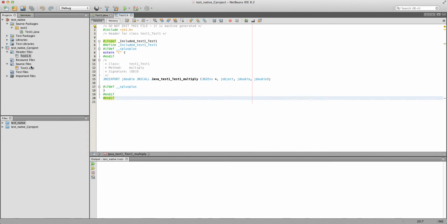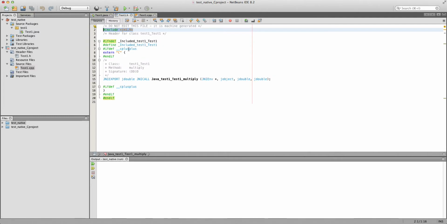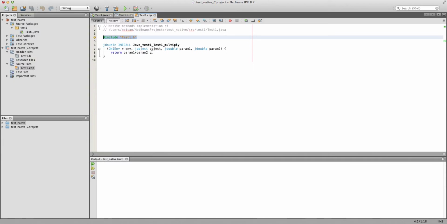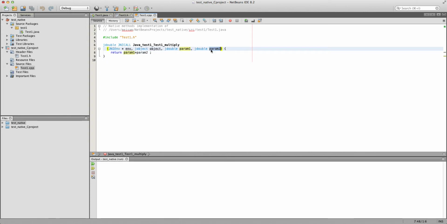And then we said that in the C++ code we include this header file, so it automatically includes the jni and also whether or not we extend C, and also the declaration of this method. And then here we just basically do the calculations or implement the body of the method, which is simply returning the param1 times param2.